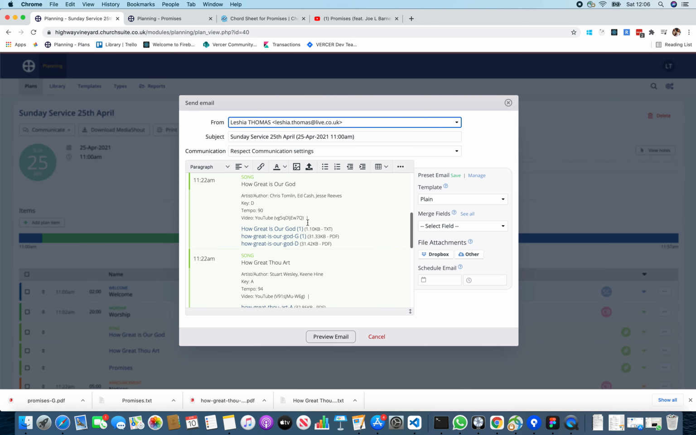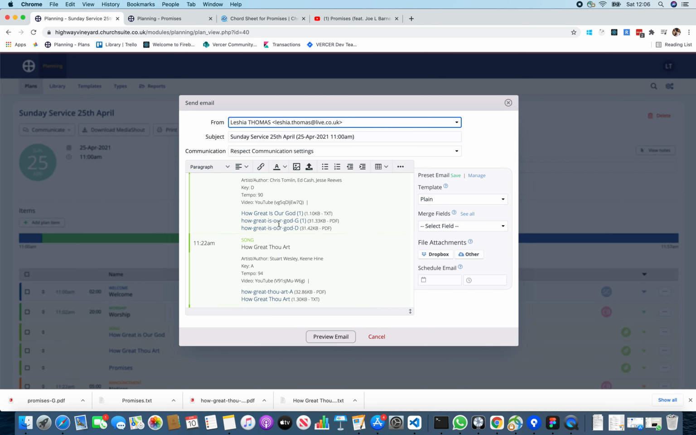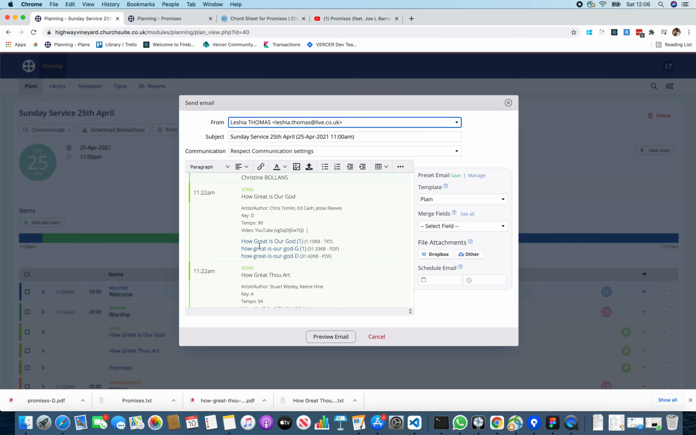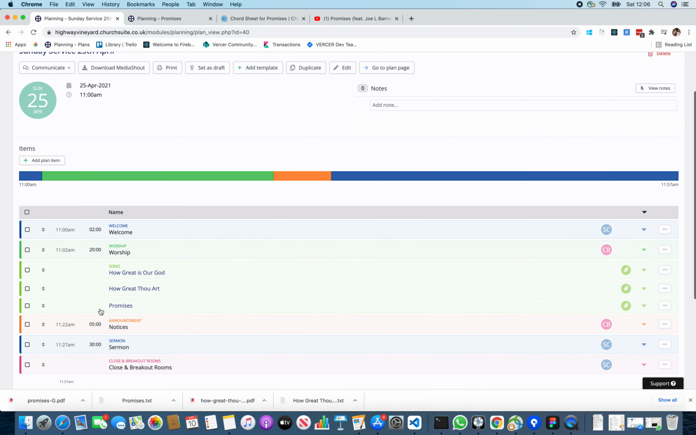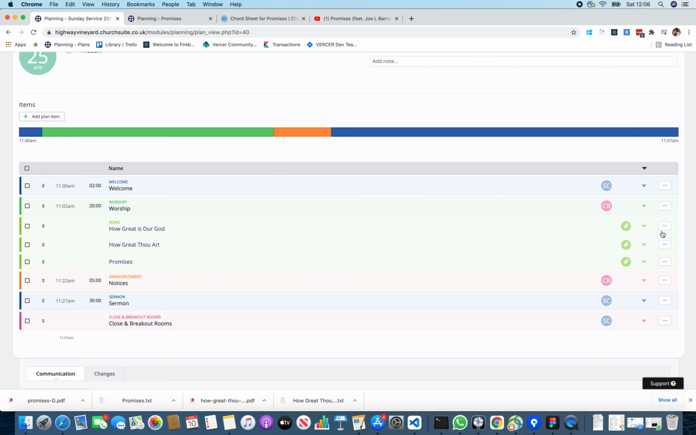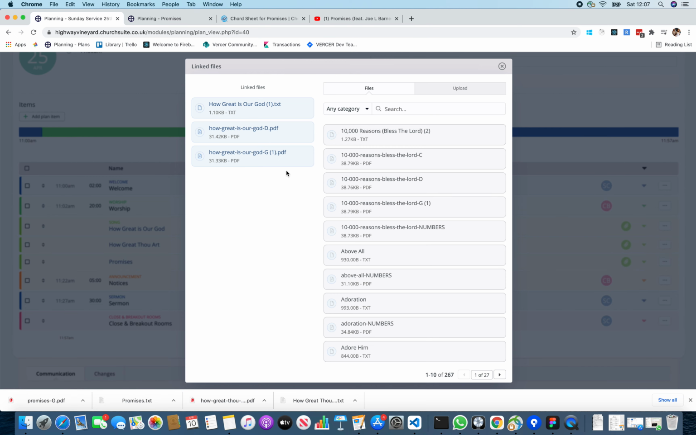I can already see an issue that we're sending 2 sets of music here. So we've got our How Great Is Our God, because we've got multiple bits of music that are attached to this song. We've got it in G and D. So what I would do in that situation is I would cancel this. I'd come down here into your actual plan. I would say edit, manage files. And you can basically remove the music that you don't need. So I would get rid of the music in G because we're actually doing it in D, and that's fine.